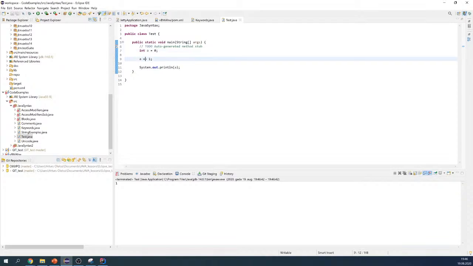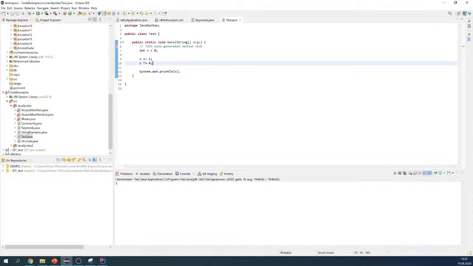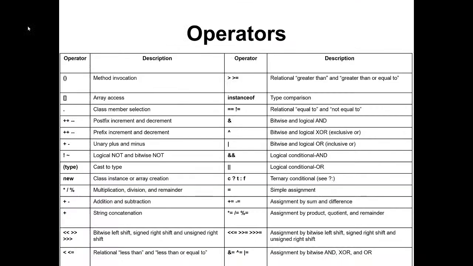Let's for example do it this way. Let's multiply it, for example, this way. First of all, we just add 2 to 0, then we multiply it by 4. The outcome should be 8, right? Run, test, yes, the outcome is 8. Same with division, and so on. Pretty straightforward. But let's move on.